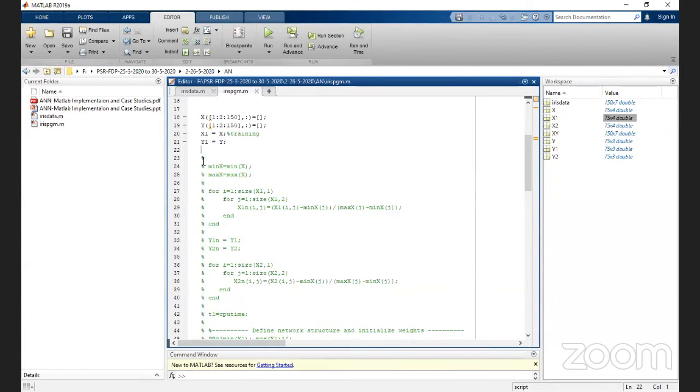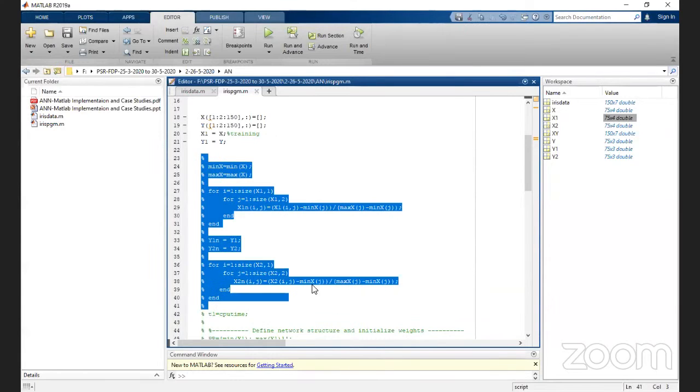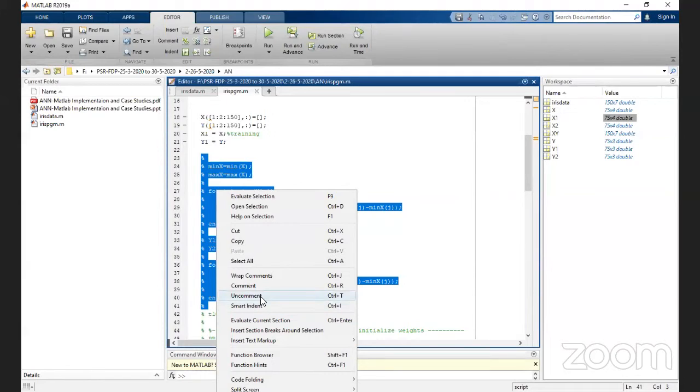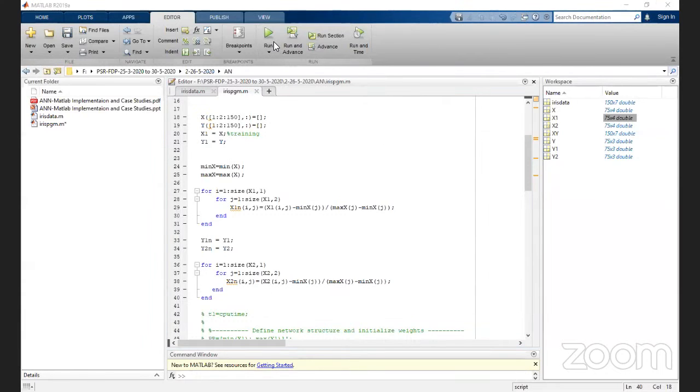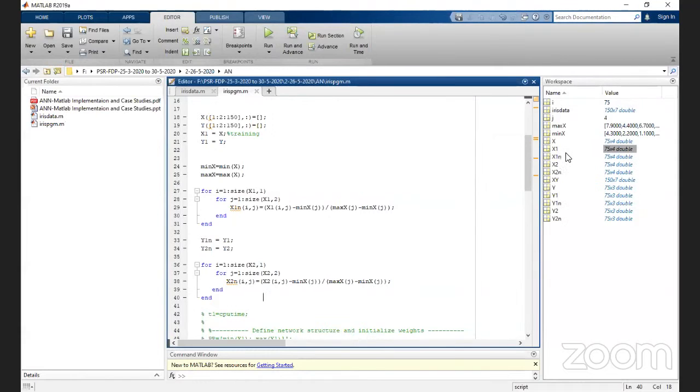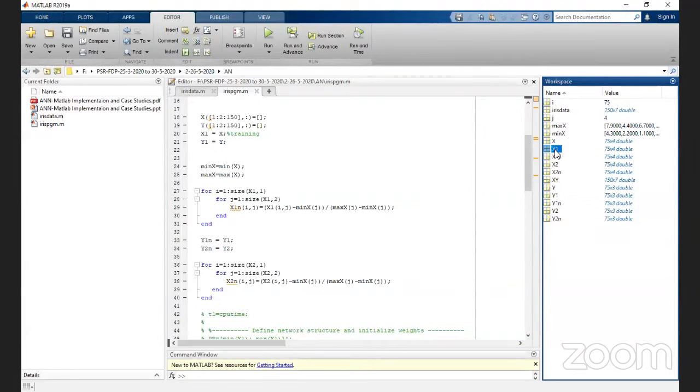So now we are doing the normalization. I uncommented all this, so input and output are normalized. After normalization, you look at the difference. I am running this bunch of code. So now I got X1, the unnormalized training input, and this is the normalized training input. By the name of the variable itself, it is differentiated. X1 is the input variable for training. X1n is the normalized input variable for training.